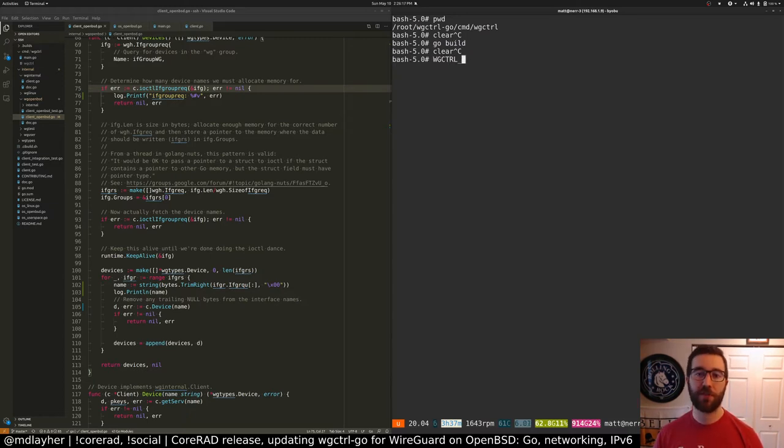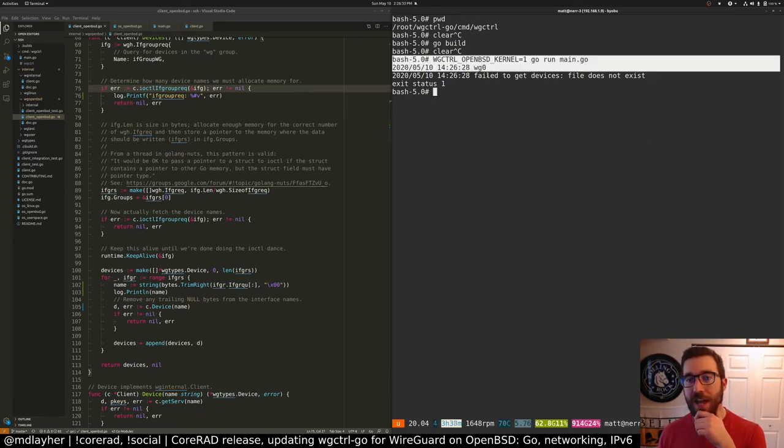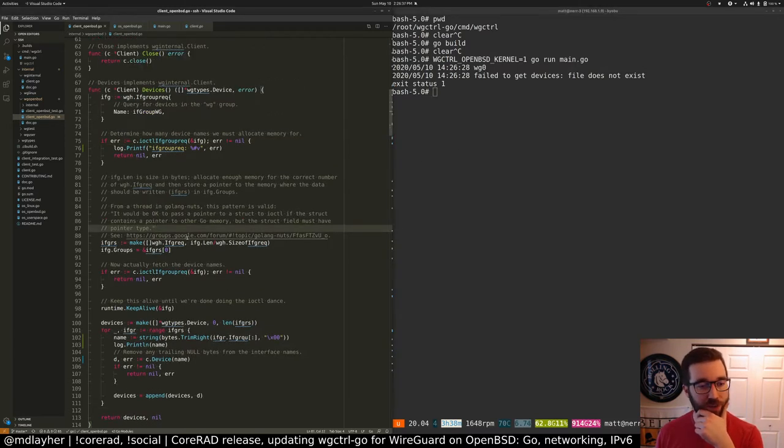We lost all of our history. Kernel, OpenBSD. No, OpenBSD kernel. Equals one, go run main.go. WG0. Hey, okay, sweet. So we are still getting the names of the WireGuard devices, so at least some of this code still works. This is a really interesting thread, by the way.